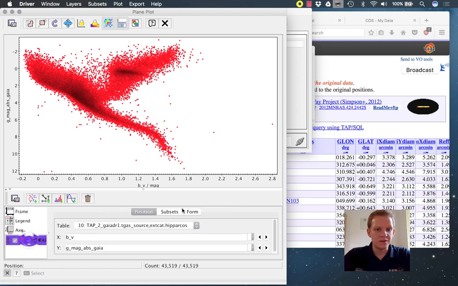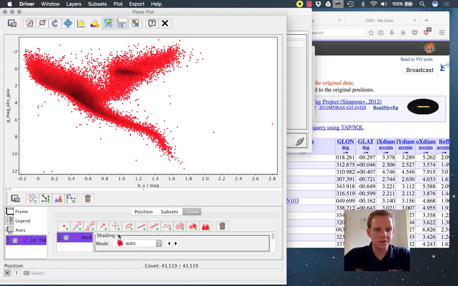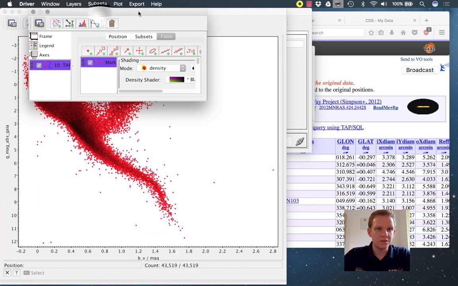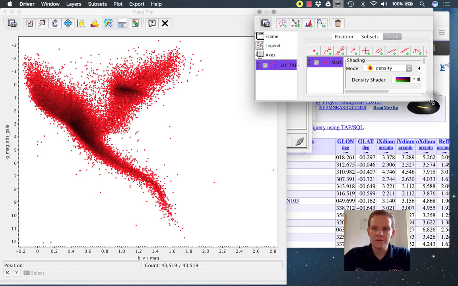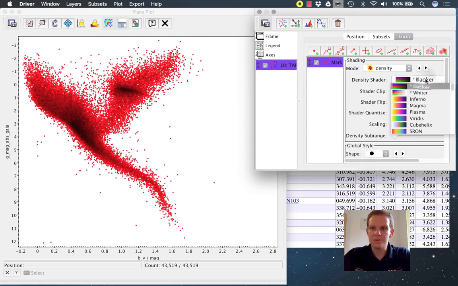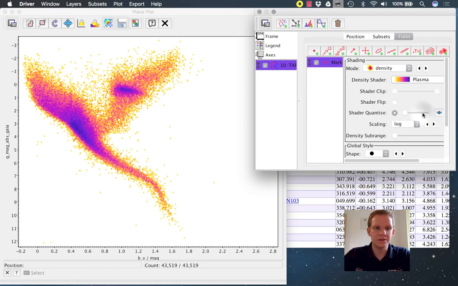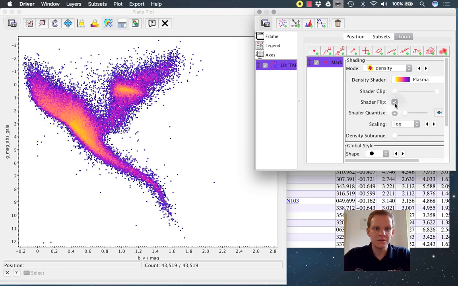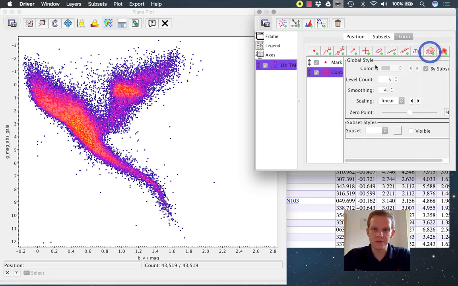If we go back to the data there, go to form, we can add in a density shader. Let's detach this again so we can see it easier. So we have our density shader. We can pick one of these. Let's go for plasma and shade. You could also overplot contours onto this. Let's change the color so we can actually see it though. You could change the levels and the smoothing like you could in Aladin.